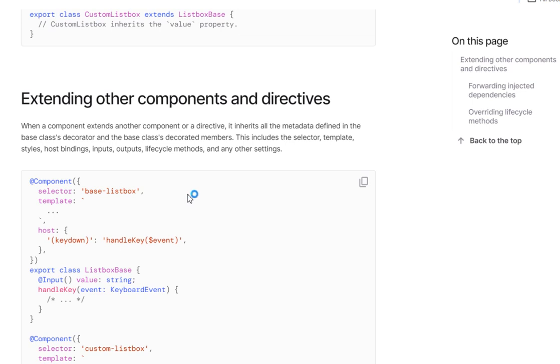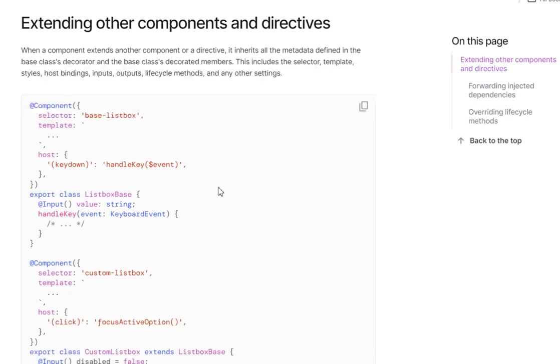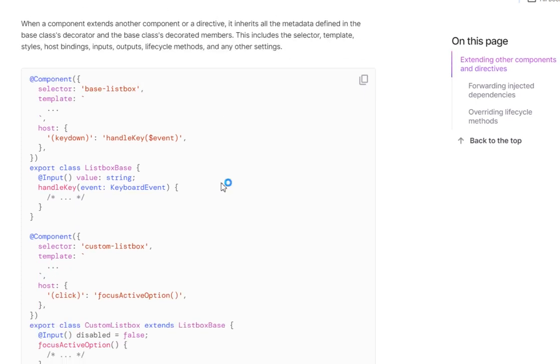Extending other components and directives. When a component extends another component or a directive, it inherits all the metadata defined in the base class decorator and the base class decorator members. This includes the selector, template, style, host binding, input, output, lifecycle methods, and other settings. See here the examples.